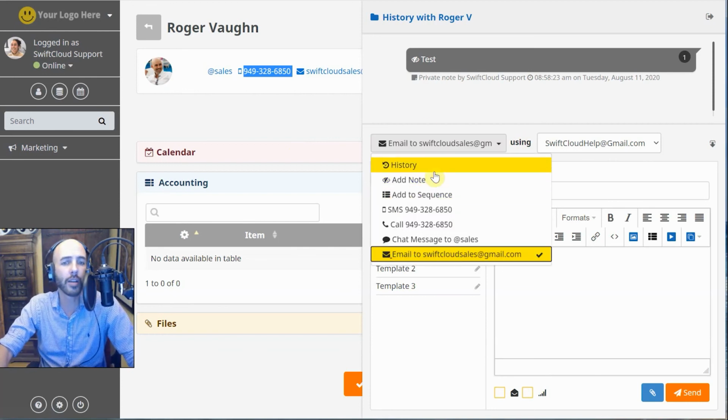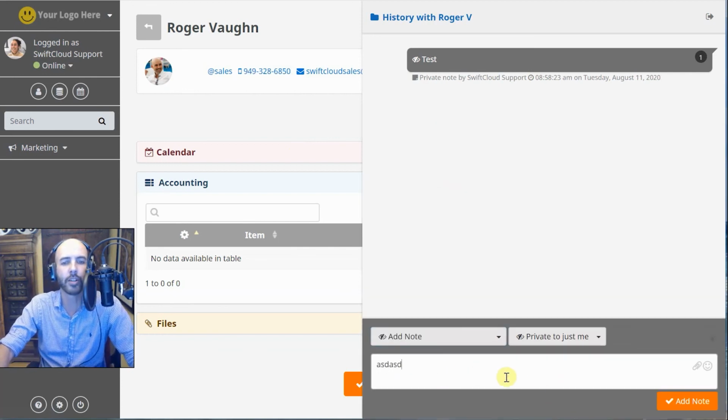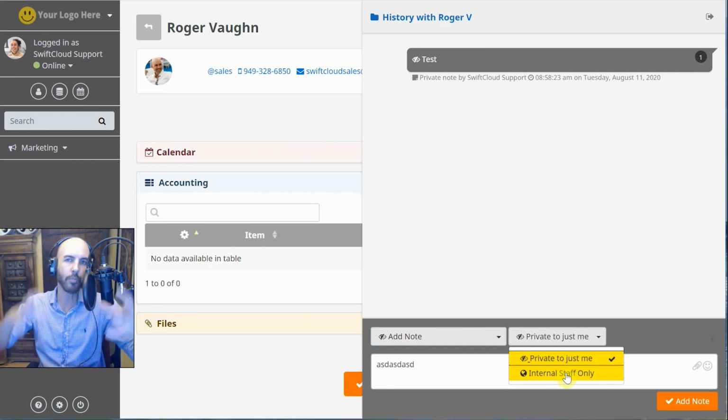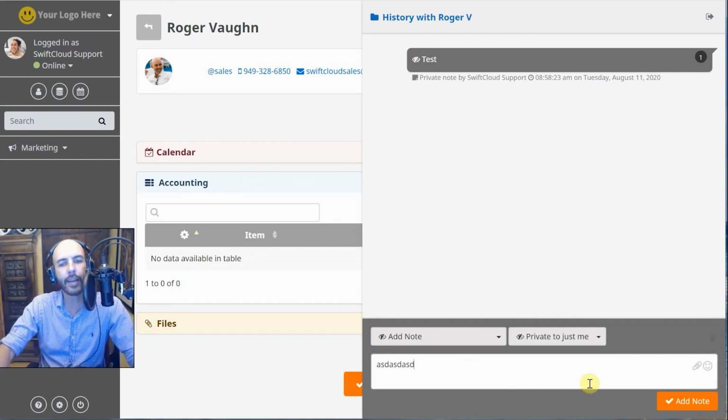You also, of course, have the ability to add a private note, right? So I could just add a private note, and it's private just to me, or I could set it to internal staff, which are people that are connected to your company, but not the customer, right? So let's say it was a loan approval, or let's say it was a loan decline in the case of the mortgage world. Then you could add that information here, and only your internal staff could see it.